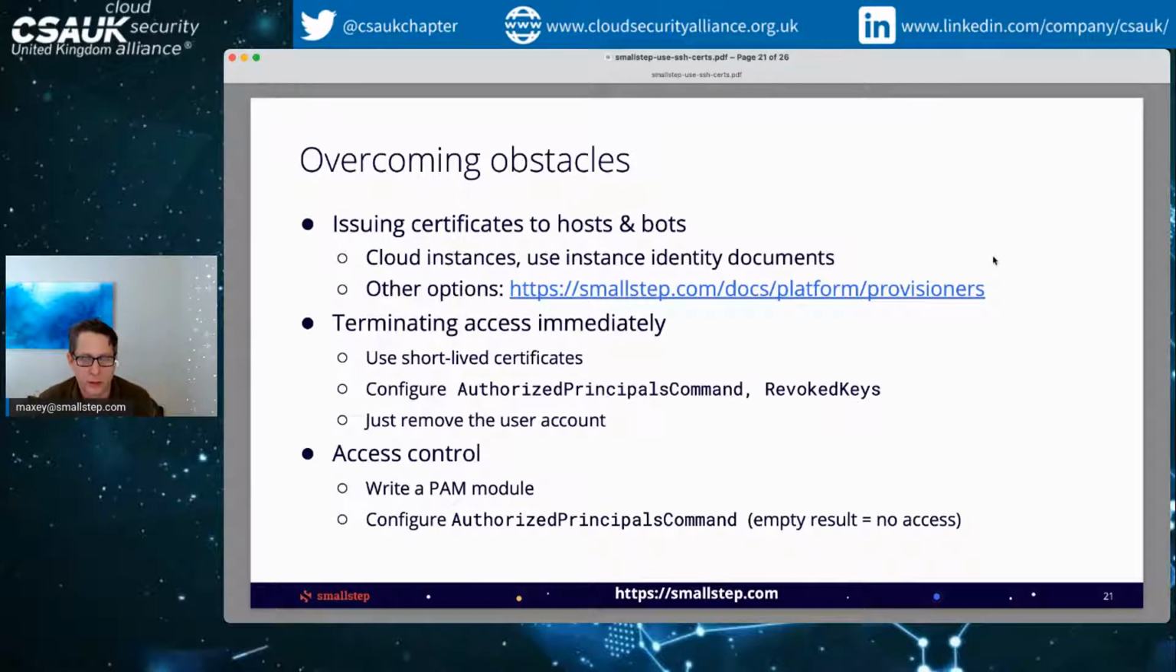There's quite a bit of machines out there doing SSH, whether it's a database process running or something to that effect. And you can't send a bot through a single sign-on flow because there's no one there to type the password. So there are other authentication methods that we support.